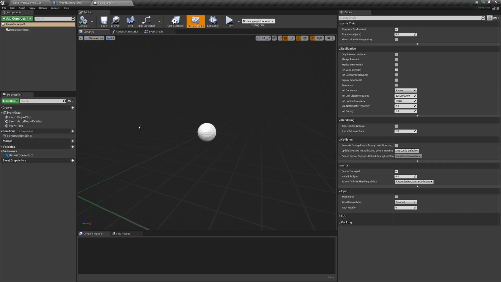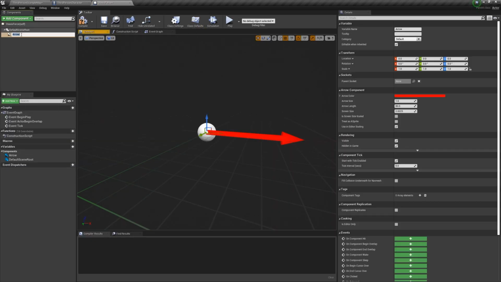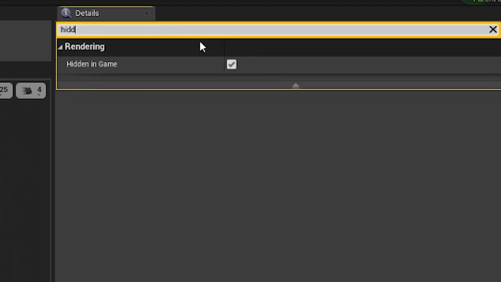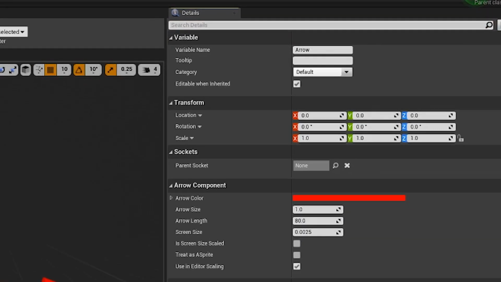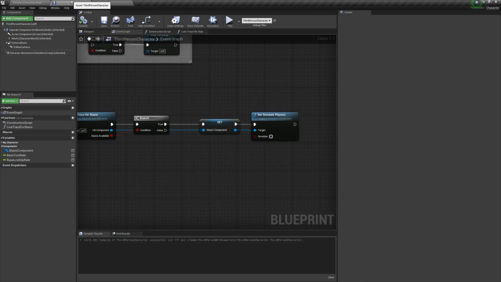Now we need an actor that stores the information for how much force to add to the object when stasis breaks. Create an actor called stasis force and add an arrow to it. Uncheck hidden in game because this arrow we're going to use as a visual reference to the direction that the object will be sent. We'll come back to the code later.